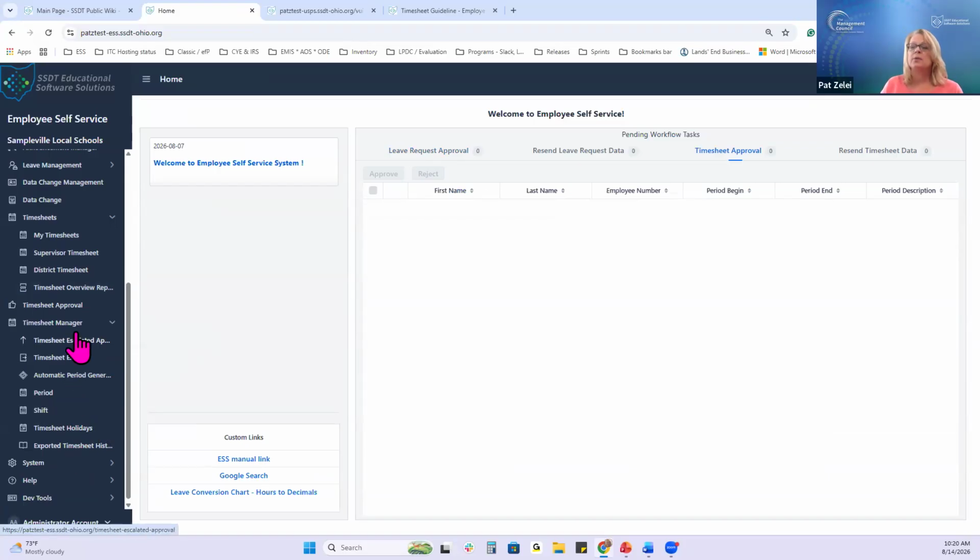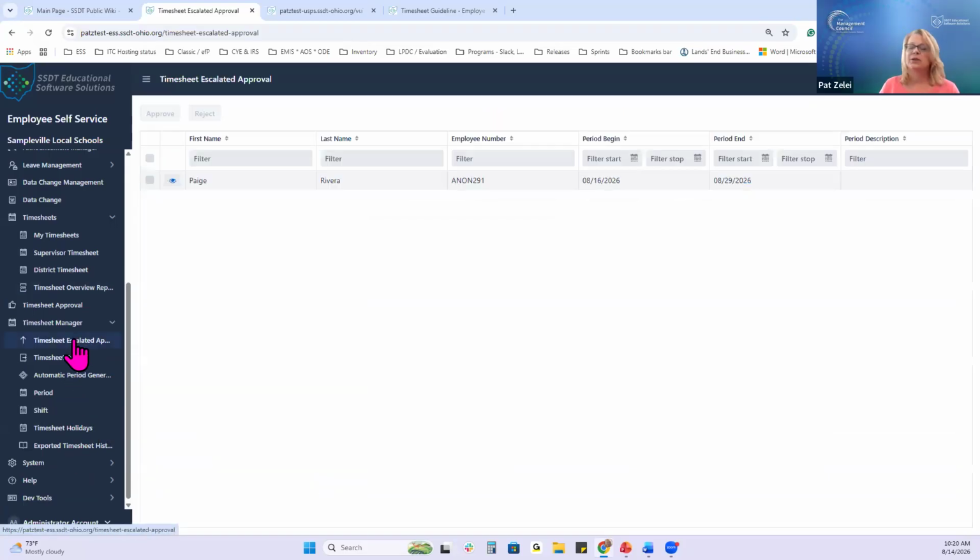So the escalated approval, oh good, I have one out there. From this grid, you should be able to see all the submitted timesheets waiting for approval. It doesn't matter if you're the supervisor or not. As the role of the timesheet manager or admin user, you can see everyone's and have the ability to approve it, to get it going and to finalize the approval and escalate it.